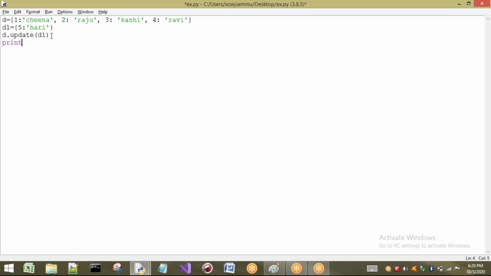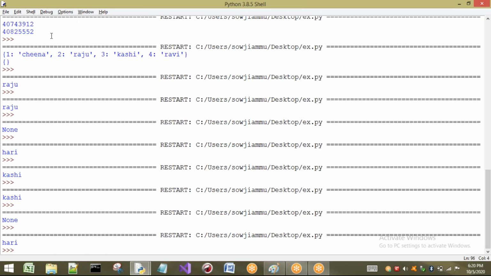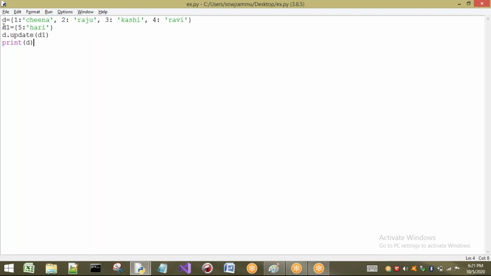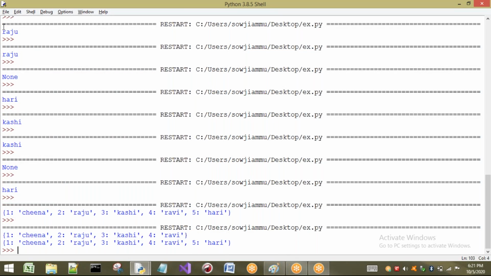So if I print D here, you can observe the updated values. If I print D, Hari is also added to D. But initially, if I print D, only 4 elements will be there. You can observe here now. First if I print D, how many values are there? Only 4 items. Next, after updating, how many values are there? Whatever values I have updated are updated in our D also.